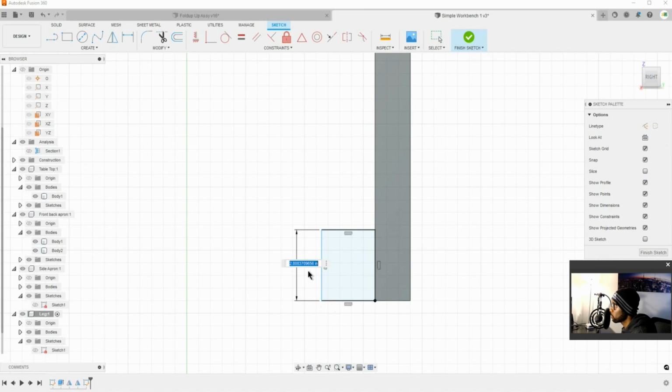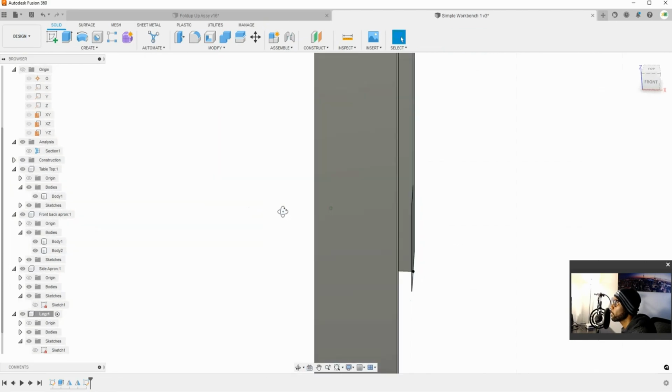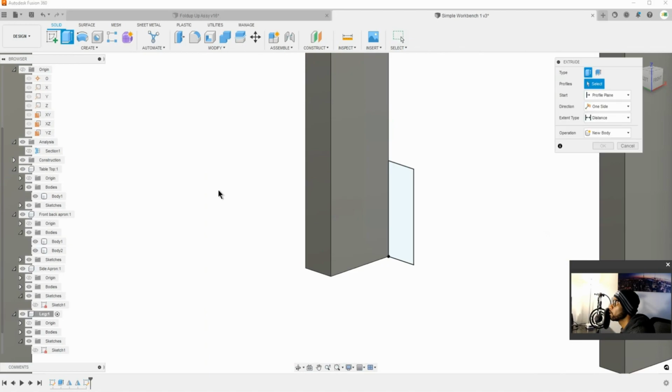Let's just say that's 4 inches. And then this is technically another 2x4 off piece. So let's just do 1.5. Right? And if I drag it, does it move? No. Okay, so that's our profile. And we just need to give it some volume.